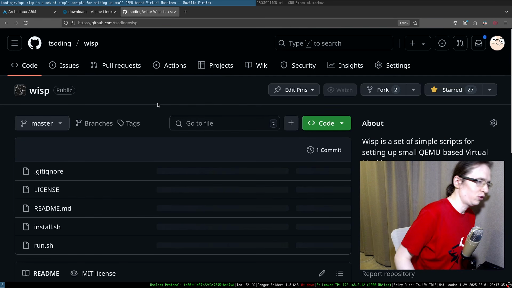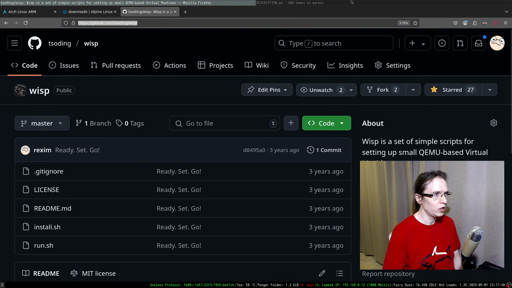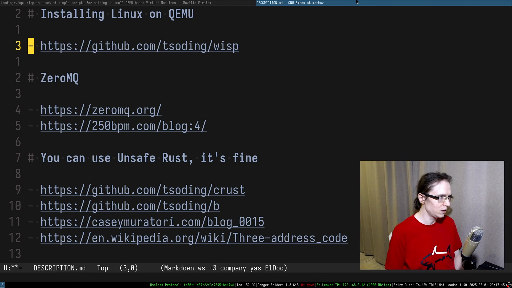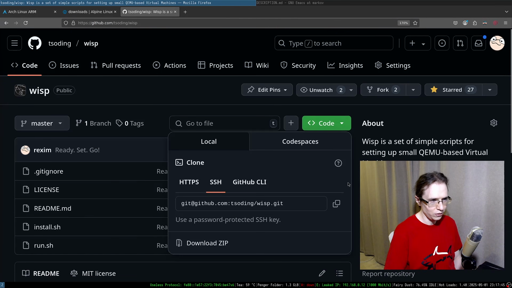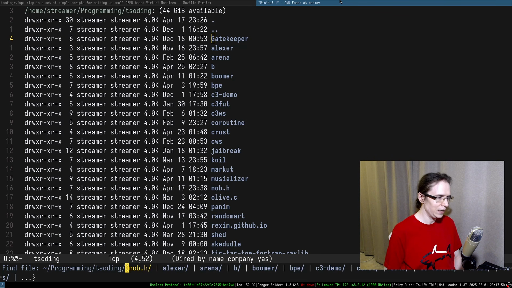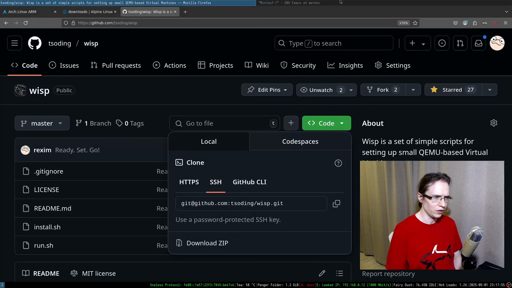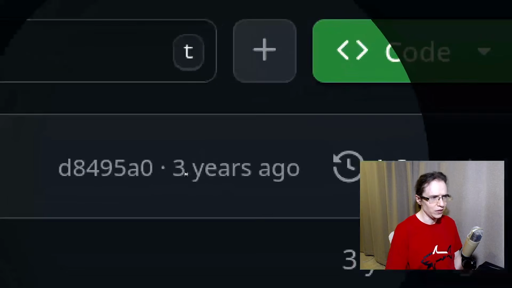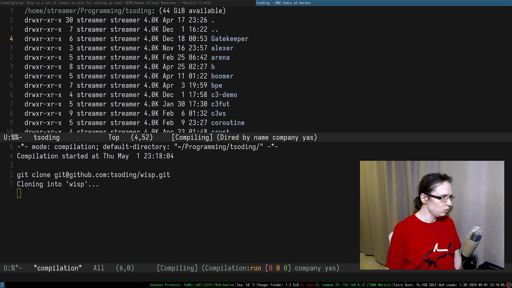In any case, let's actually clone these two scripts. I'm going to put them in the chat and also in the description. Let's clone this thingy. It's Tsoding, and I think I don't have it cloned yet. It's a very old project, and the last commit was literally 3 years ago. So it's pretty old. Meine Freunde, pretty old.